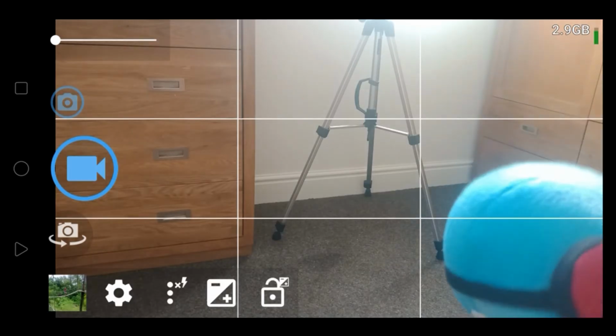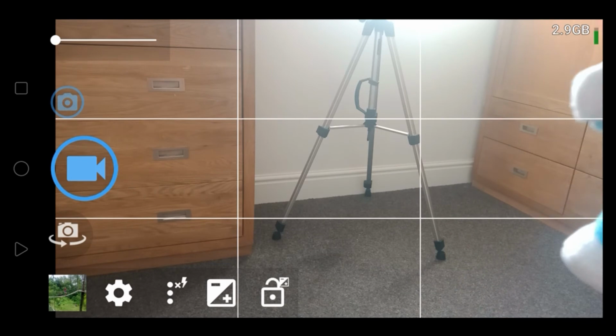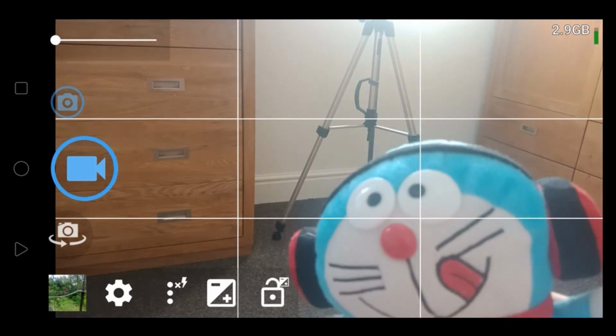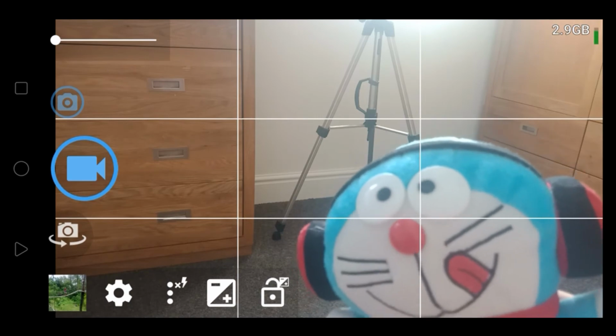For getting the film look, I have to use the Open Camera app, because my native camera app's expert mode is just for photographs rather than for recording. Alright, so that is depth of field done.